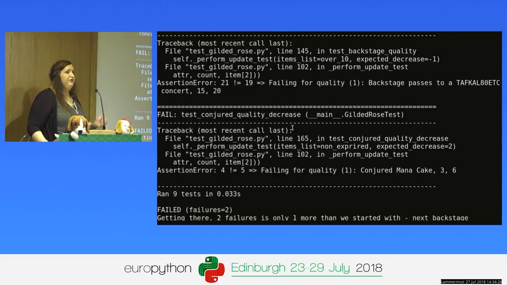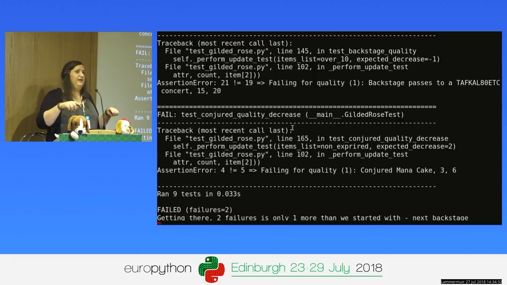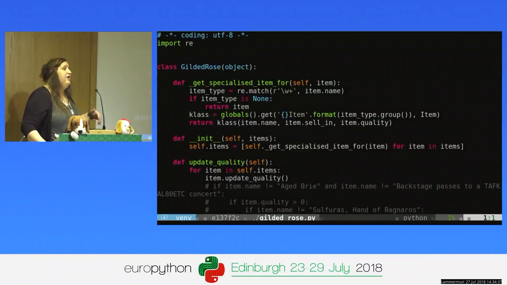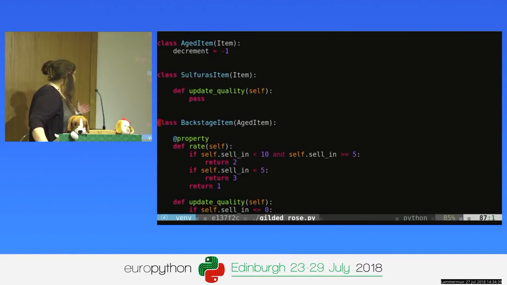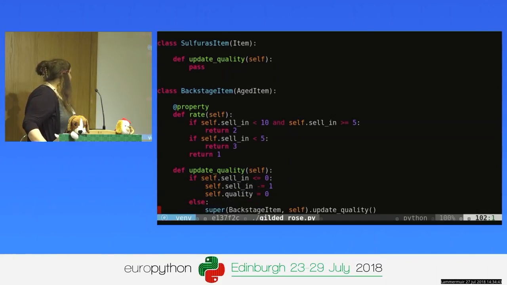We have 2 different things to do. One, we have to increase the rate as time passes. And then we have something else to do. If the sell by date is over, the quality then drops to 0. So the way I chose to do that is to have if statements in the rate and just check the selling date in the update quality method and call the parent if the sell by is not passed.